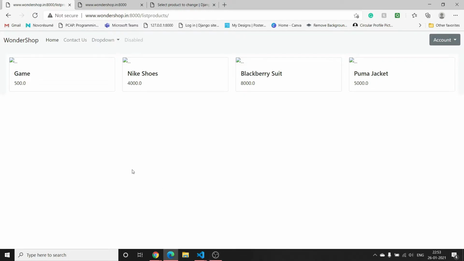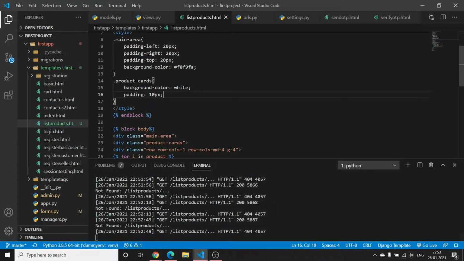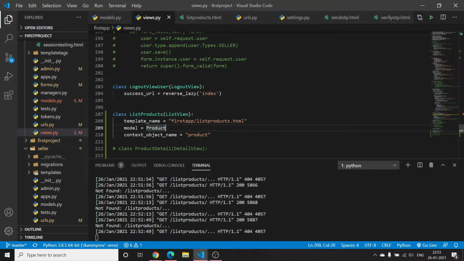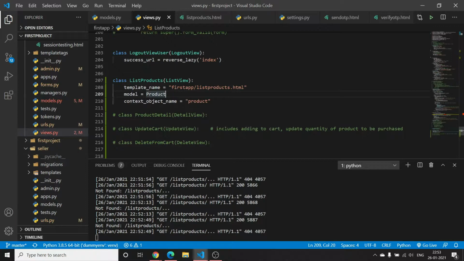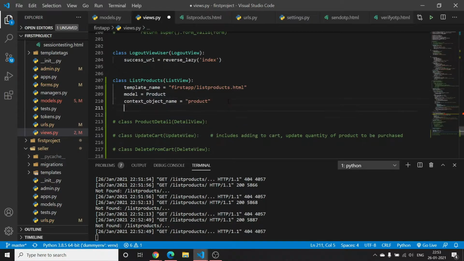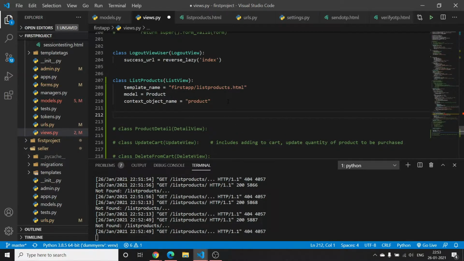But before that, what we want is, on clicking this heading of product name, we want to display a product detail page. For the product detail page we will be using this view, that is the detail view. And first I will show you how you can implement this using a function based view.